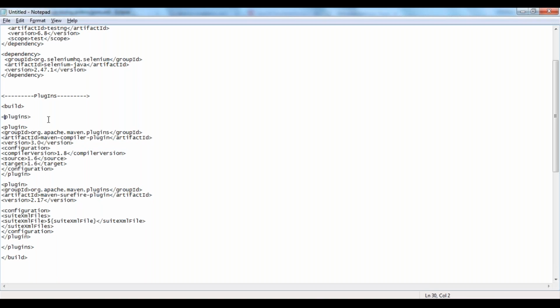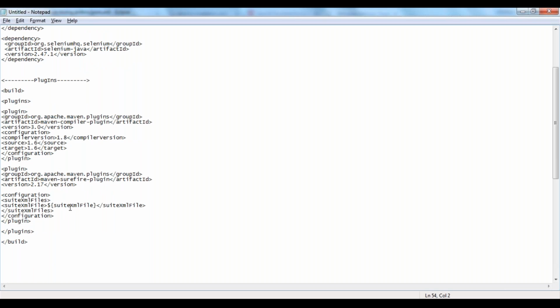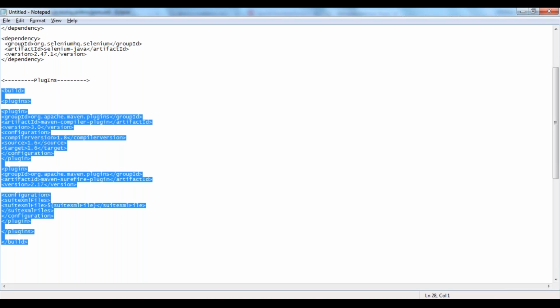And this plugins tag is again inside this build tag, so that is ending here. And one thing we have to remember is inside the configuration tab, I have said there is a suiteXmlFile. This suiteXmlFile specified in configuration is nothing but the actual testng.xml file which you are trying to execute.